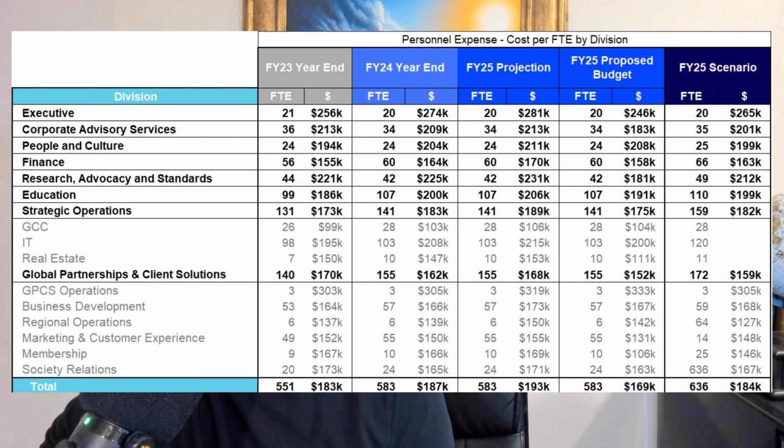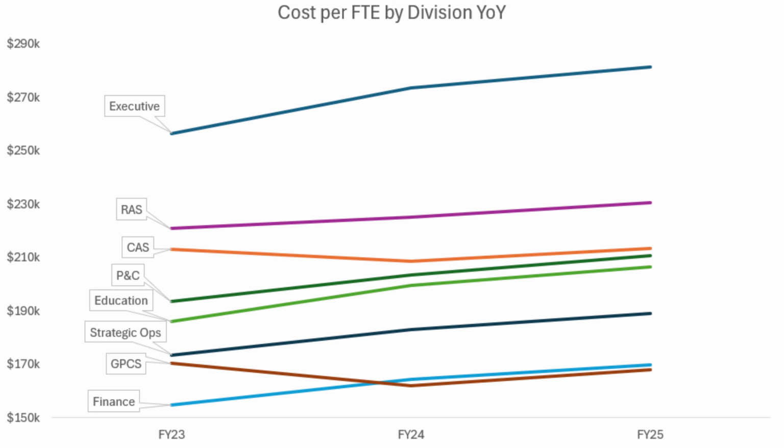This will show a timeline of how the average cost per employee has changed within each department of the company throughout the past couple of years. This flags divisions with disproportionate growth in cost per head to guide workforce cost control.